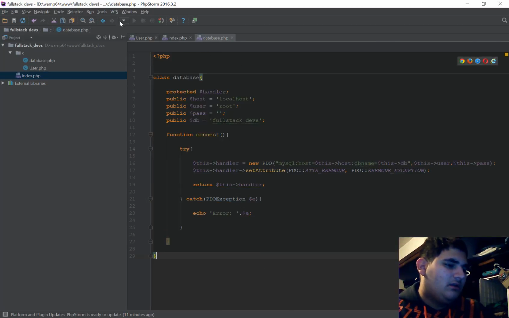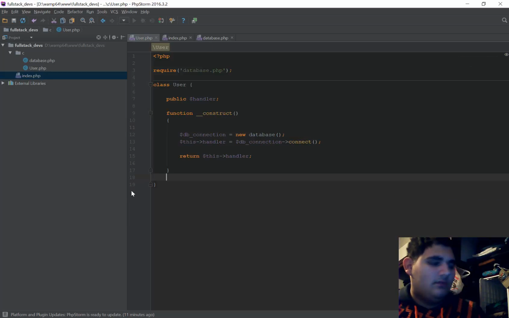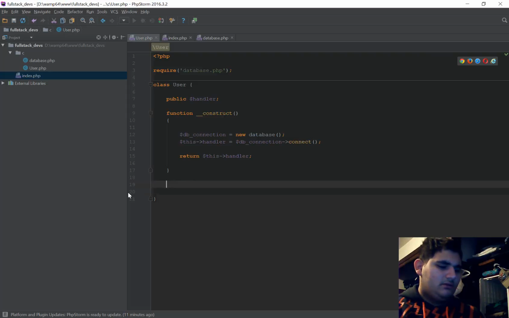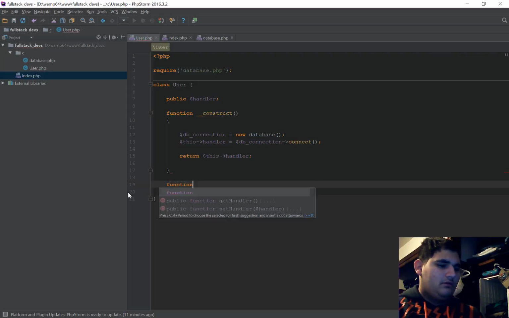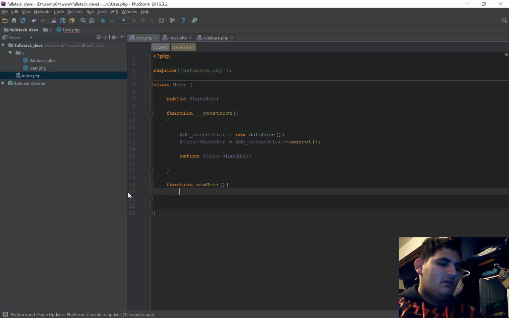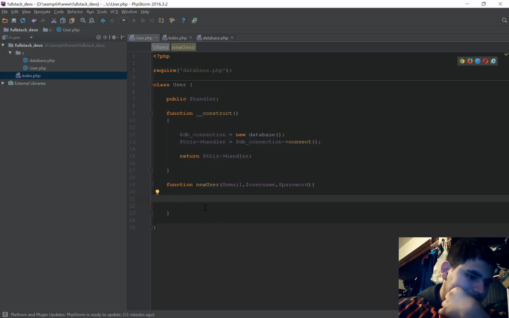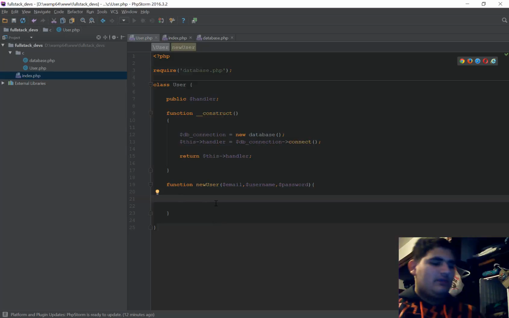Alright, let's take this out. Let's try just creating a new user. New user. I like to use camel case in my function names. Alright, we're gonna give it email, username, and password. And alright, so let's create a new user.